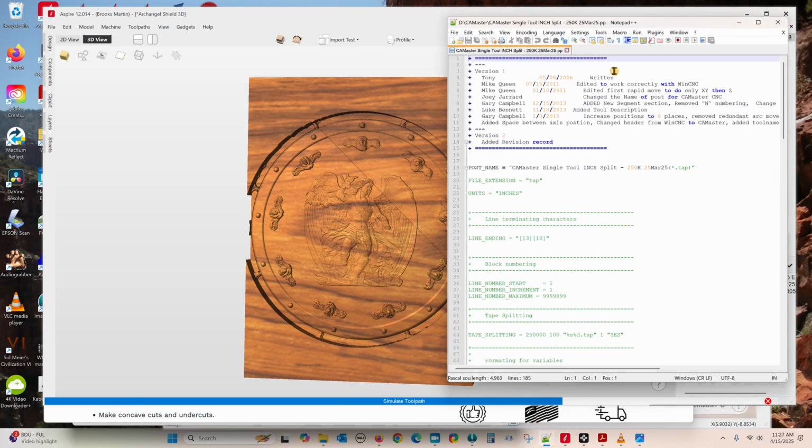I modified my post processor to include this section right here. Tape splitting. These are commented out with the plus sign. This is the only active part of it right here. It's tape splitting, space, the amount of lines that I want it to split at. And this number here will tell you basically how close to that number it'll split, because it'll only split once it's at a raised position. It won't stop in the middle of a carve when it's on the material. It'll wait for a raise of the Z to do that.